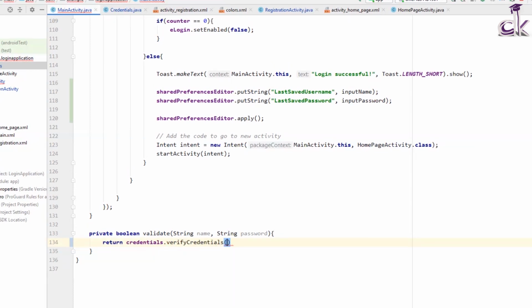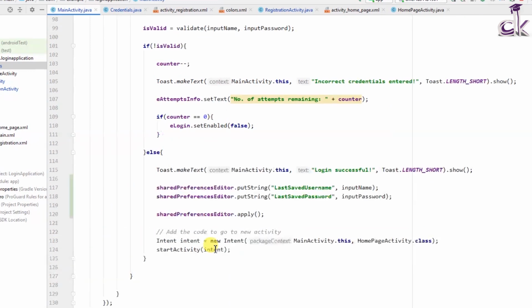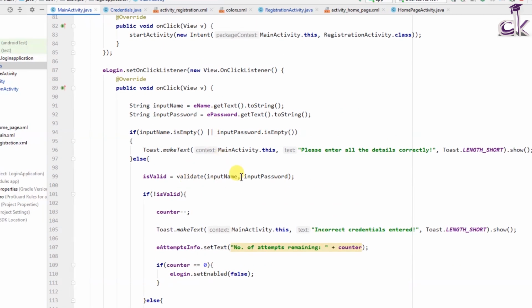Verify credentials, and I'm going to pass the username and the password here. Okay, so it's just a return function because this is a boolean, right? So verify credentials will basically return a true or false, and that's what even this function wants. So it's going to take the username and the password that you're passing it.